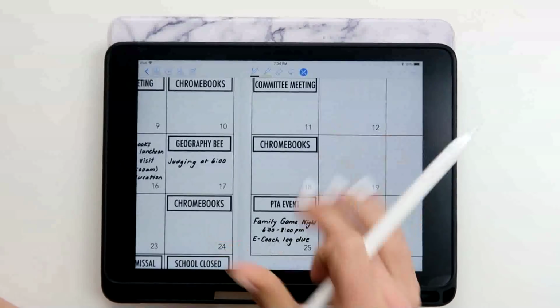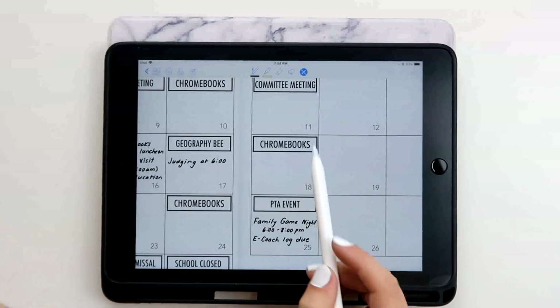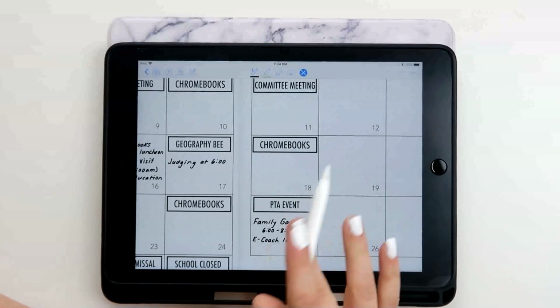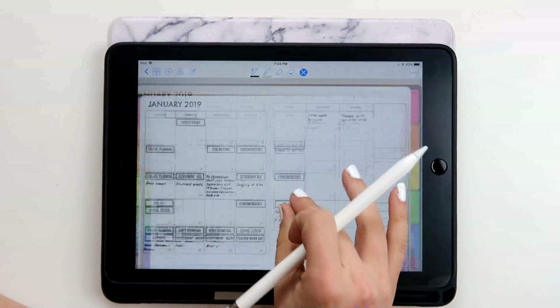So let's just zoom in. You'll notice I have Chromebooks next Friday, so that is already there, but I need to add a sticker for having a substitute, and I actually do not have a sticker for that yet. So I'm actually gonna show you how to create it because that's what I'm here for. I'm here to help you.